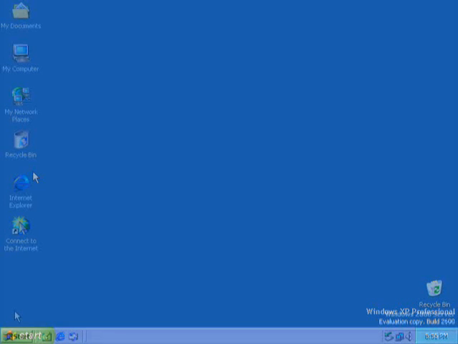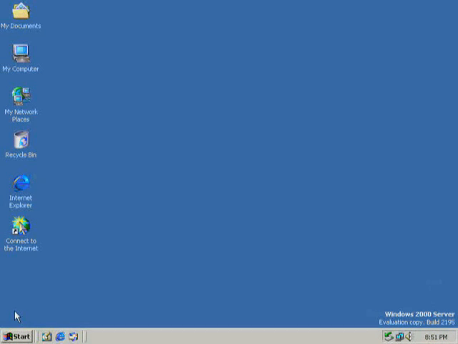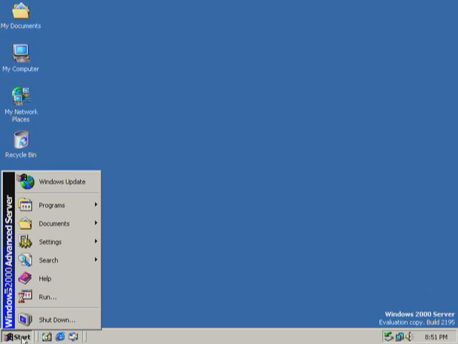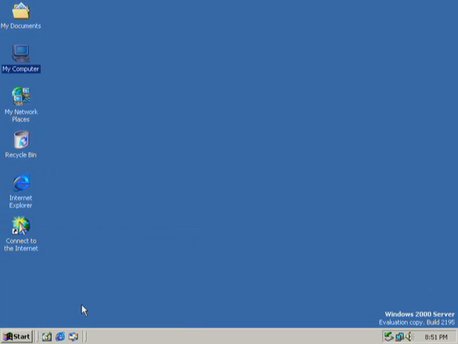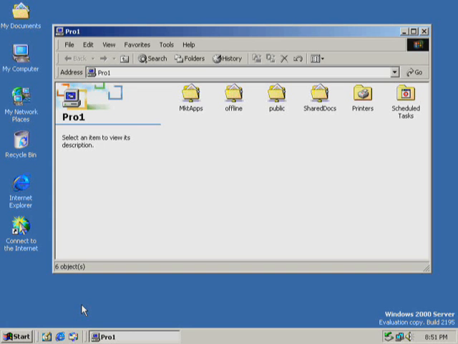For this demonstration, the second computer is running Windows 2000 Server and is configured as a domain controller. You are currently logged on to the domain controller as administrator. Click Start, and then click Run. In the open text box, type //pro1. Click OK. Windows 2000 Server displays the Pro1 window.